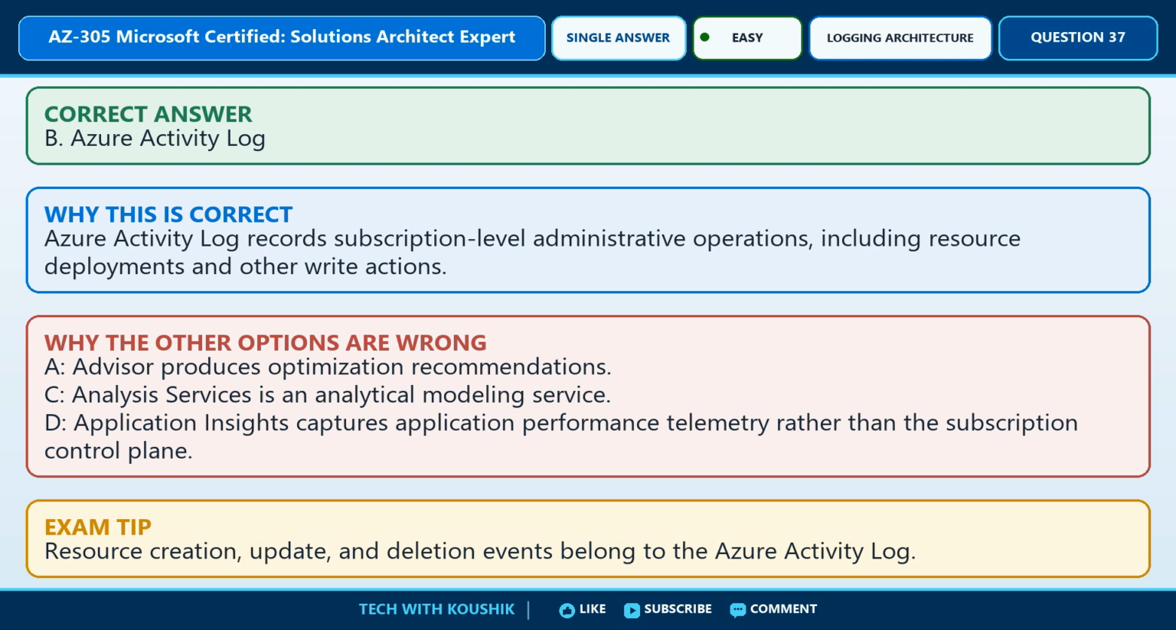The remaining options are incorrect because A. Advisor produces optimization recommendations. C. Analysis Services is an analytical modeling service. D. Application Insights captures application performance telemetry rather than the subscription control plane. Remember this distinction for the exam. Resource creation, update, and deletion events belong to the Azure Activity Log.